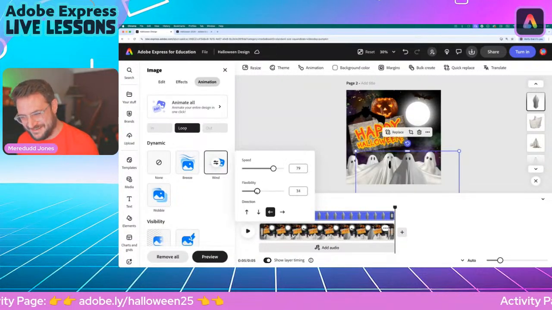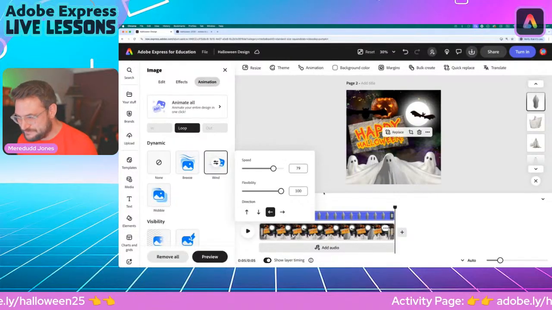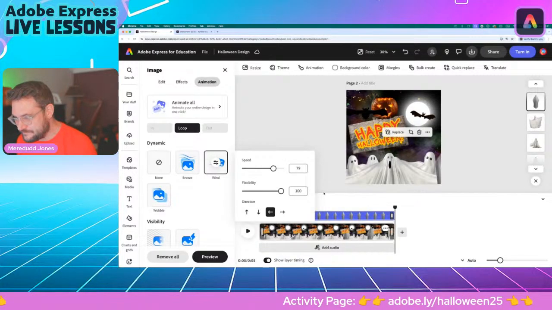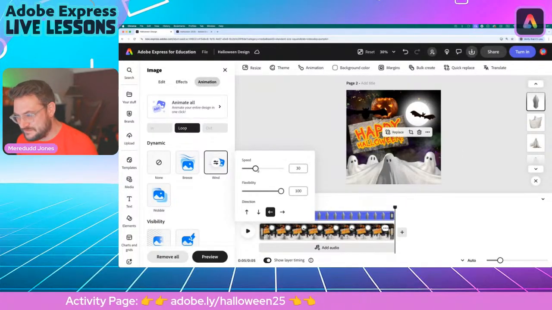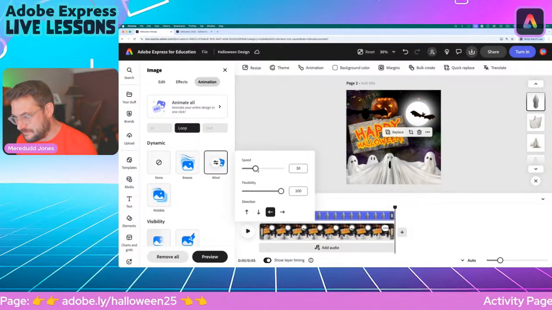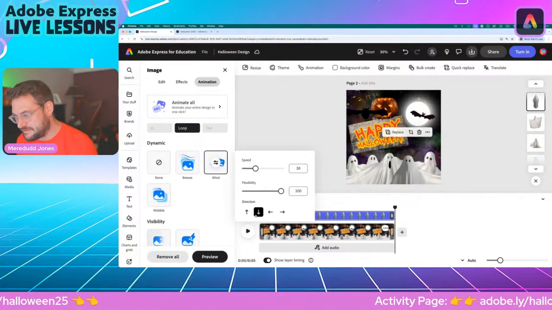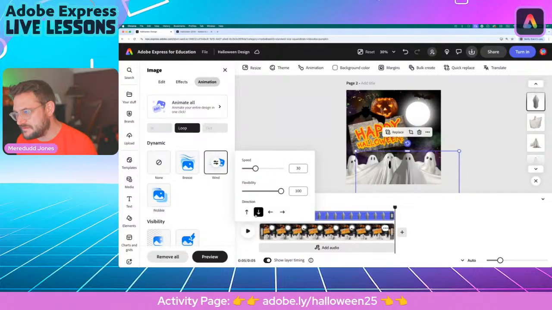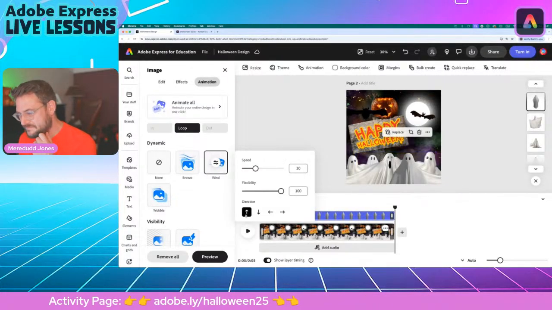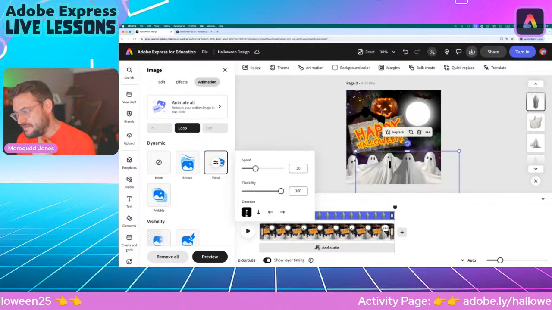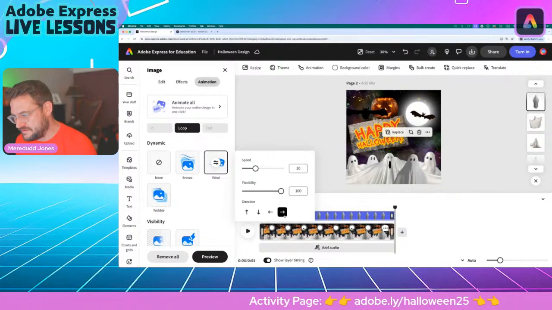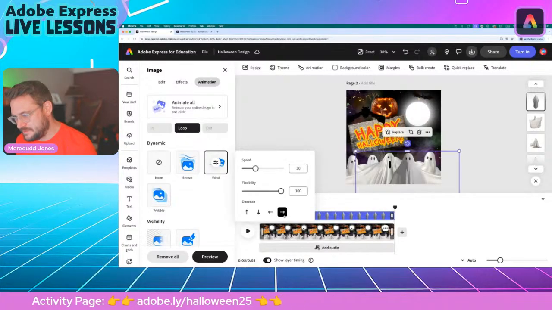That's a mad one. Flexibility right up. Why not? Why not? Absolutely, why not? What if he goes down? Does he then pop up at the top of the screen? Is that what happens? Yeah, these presets are so much fun. Yeah, I'm gonna go with that.